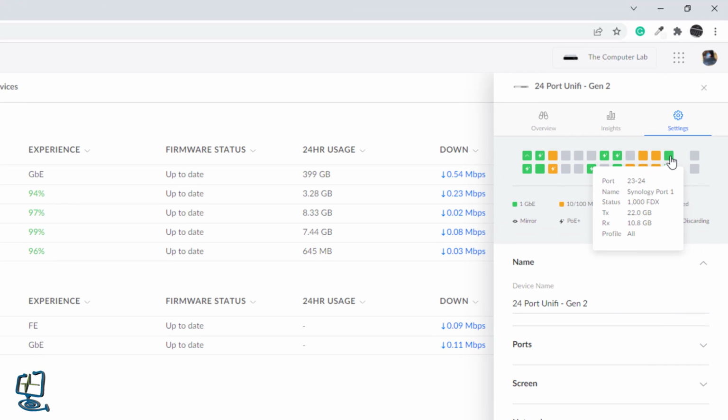Now if I hover over port 23, it says port 23-24, and then obviously if I click off there and hover over 24, it says port 24 is aggregating with port 23, as you can see there. So we now know that aggregation is working with port 23 and 24. You might have done aggregation across 4 ports, and it might be worth just hovering over all 4 just to check that it is connected and working.